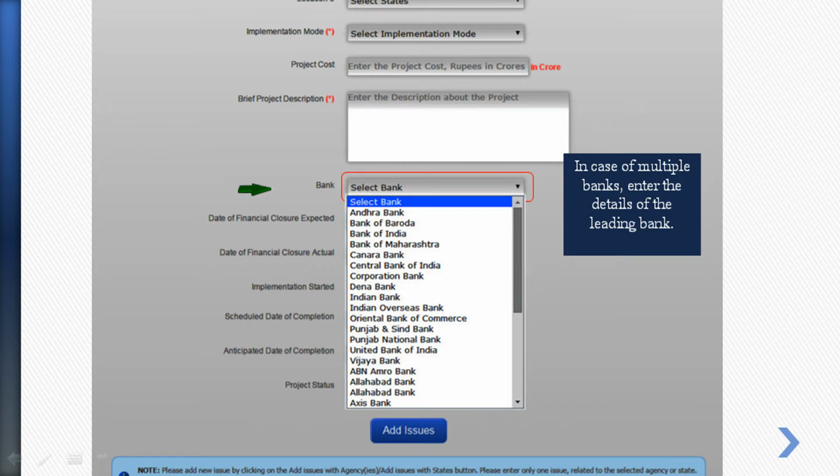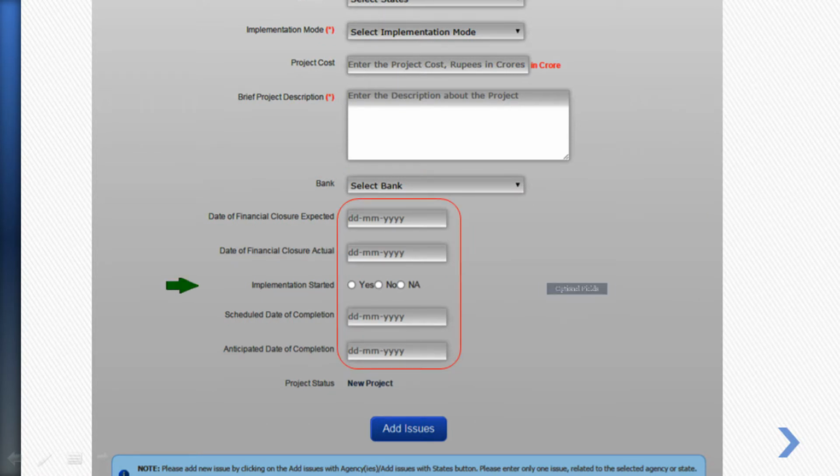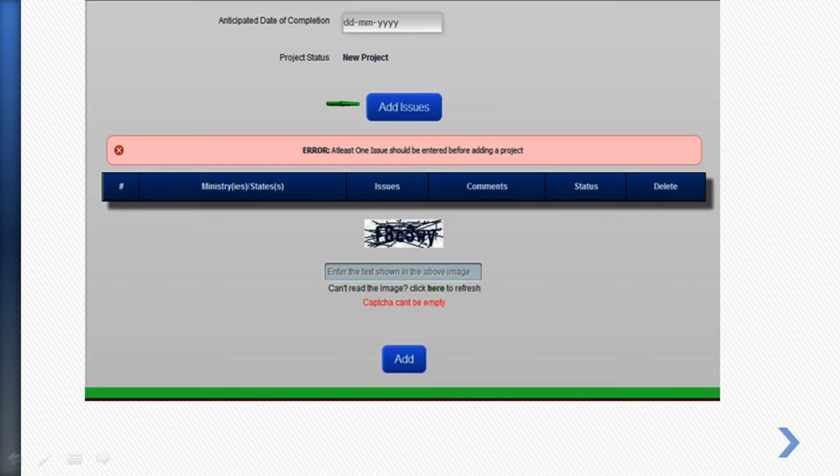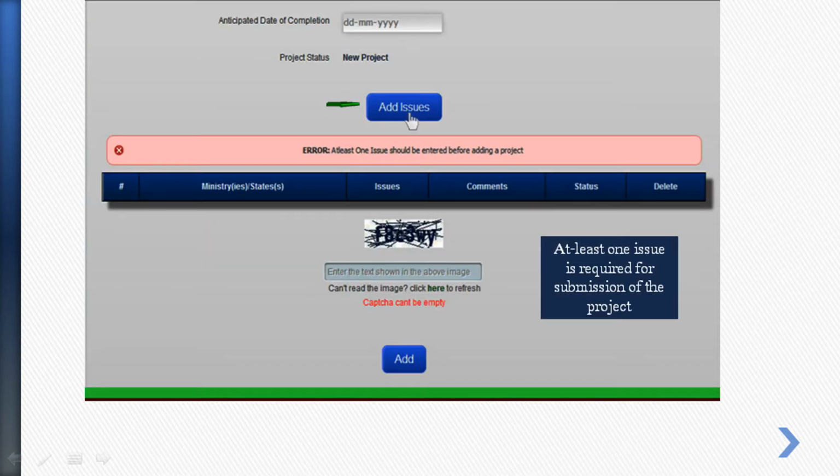The next few fields are where the user needs to provide the financial closure expected date, financial closure actual date, whether the implementation of the project has started or not, the scheduled date of completion and the anticipated date of completion. Once the user provides all the details related to the project, he needs to provide the issues or bottlenecks existing in that project. At least one issue is required before submitting a project. A project without any issues cannot be accepted by our system.